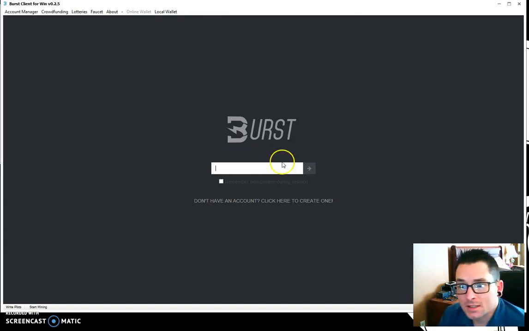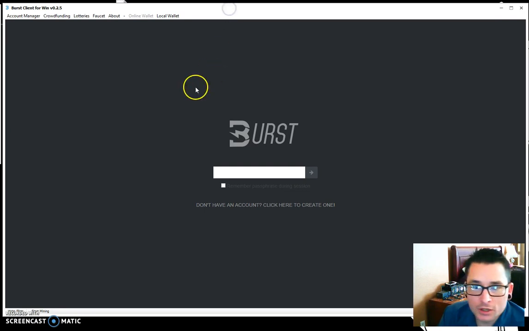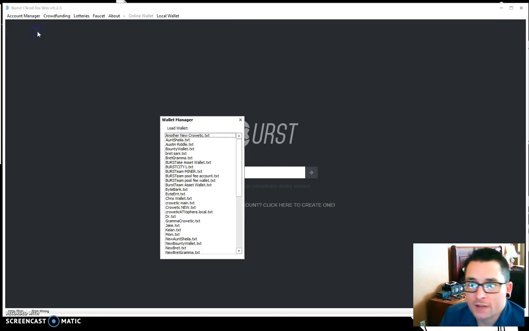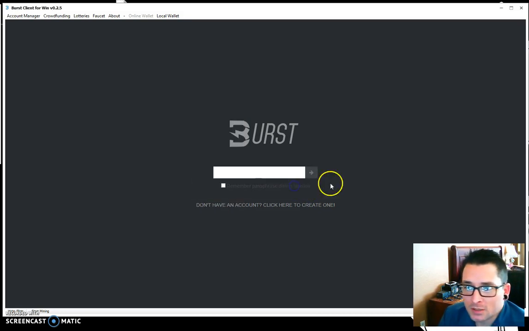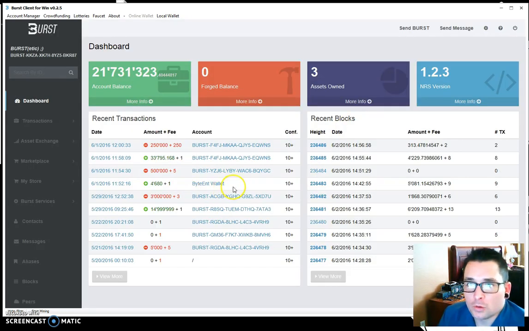So as you can see, this is the Burst Windows client, and you should know how to use this. If not, there's a video showing you how to do that, but it's real simple. You should have your wallets here, and you shouldn't have as many as me, but you'll have some. Just double click on it to load your password, right click and paste, and log into the wallet.